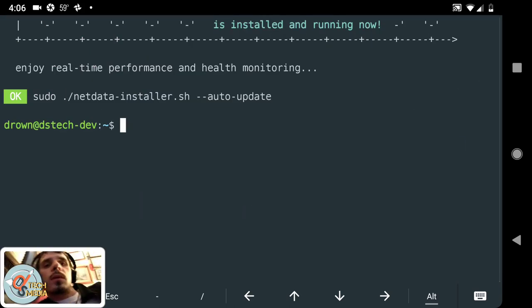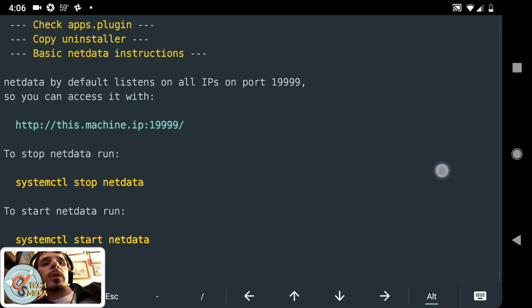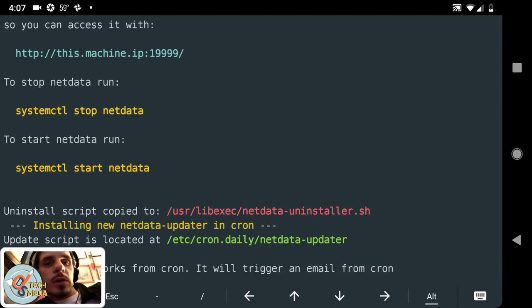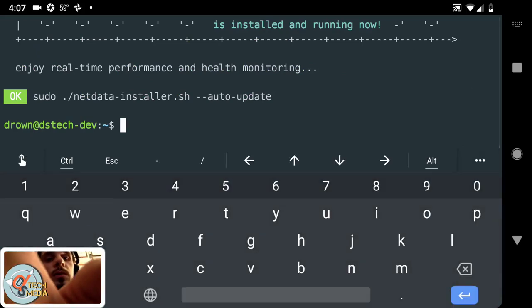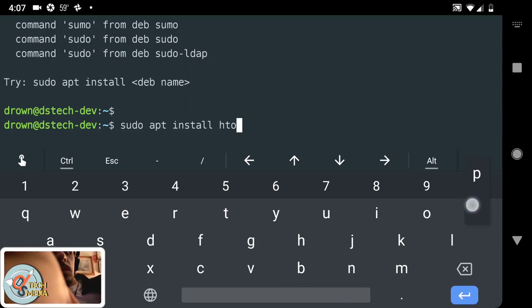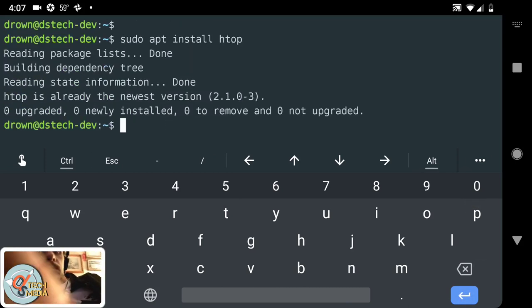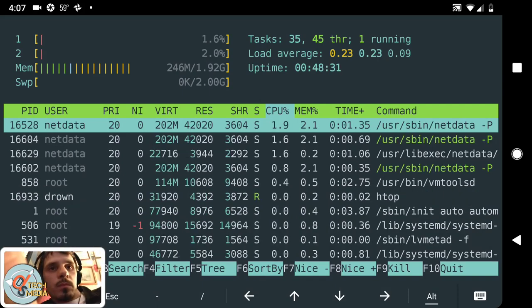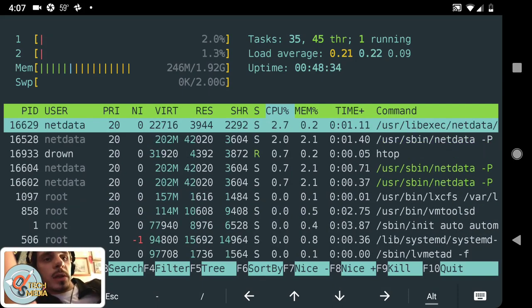Okay, so important information, Netdata by default listens on all IPs on port 19999, and we just use systemctl stop netdata and systemctl start netdata to run it. Okay, let's do... Alright, so Netdata is running, as you can see.